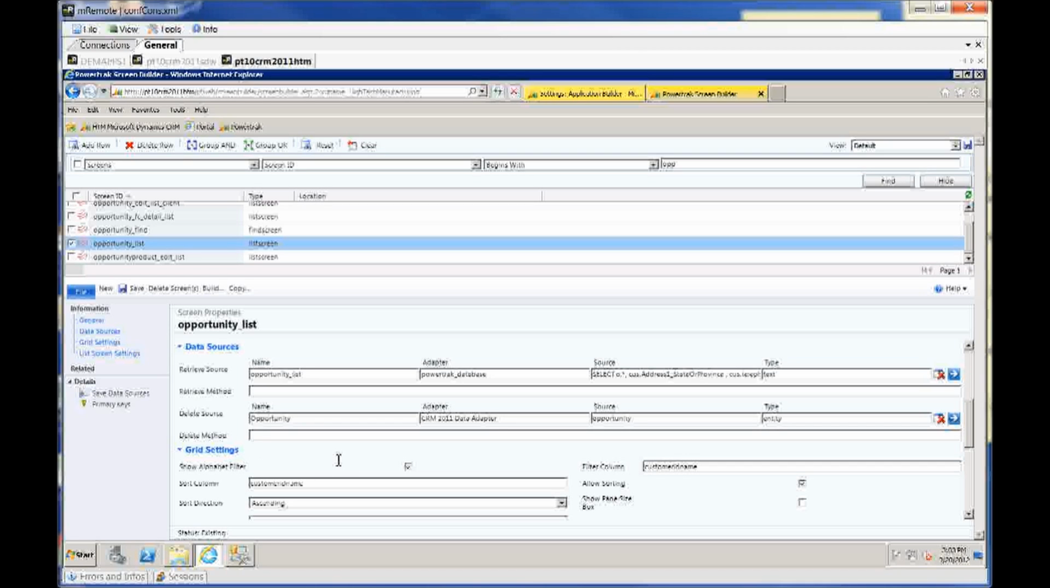We also have show the alphabet filter along the bottom of the grid. And the column we want to filter on for that alphabet filter is the customer ID name. We want it to sort by customer ID name in an ascending direction.